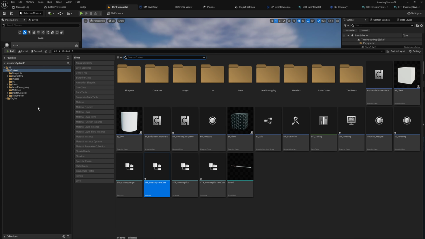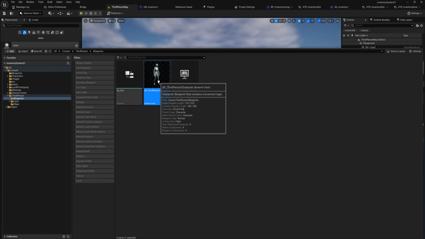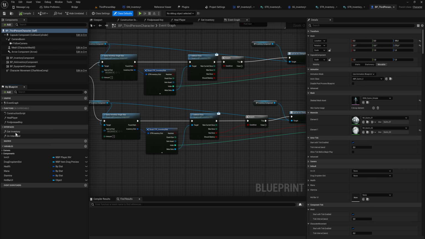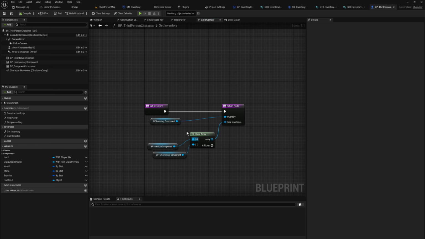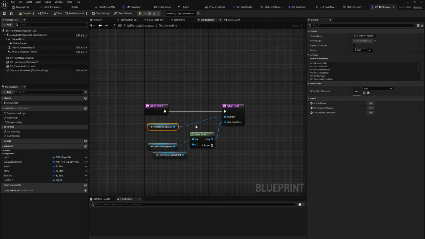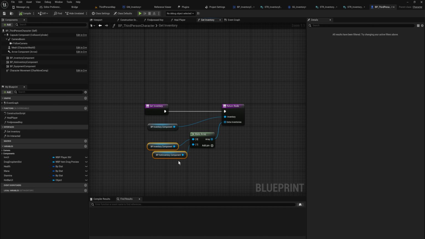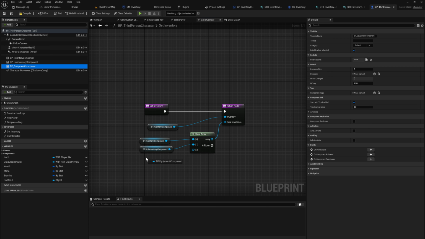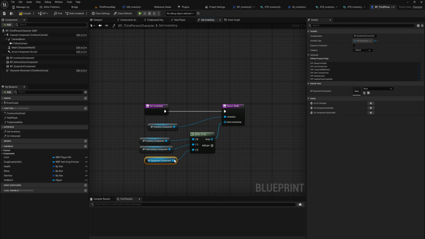As an example, if we go into the third person blueprint here, it has the interface for get inventory, and it gives its own inventory component on the top here, but it gives its inventory component and the hotbar components for the array here. We haven't actually added the equipment component to that yet since we've added it, so we also should be returning that.